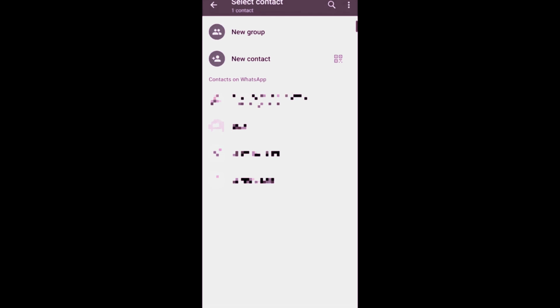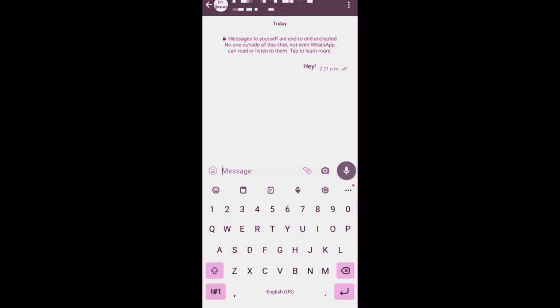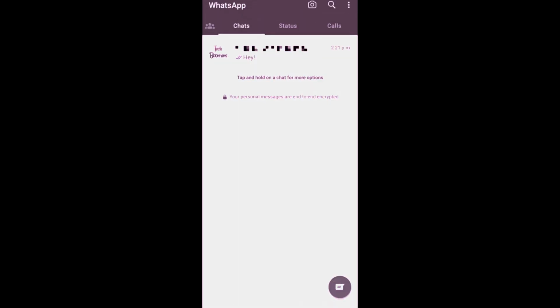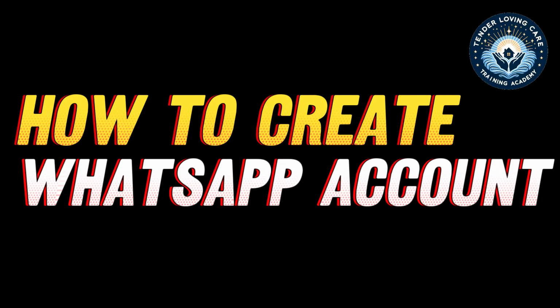If any of your contacts you have saved to your device are already using WhatsApp, you'll automatically see them in your WhatsApp contact list so you can start messaging them. That's all it takes to create a WhatsApp account.